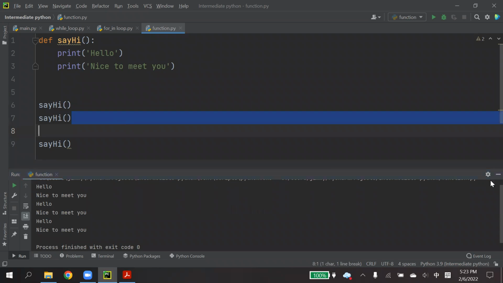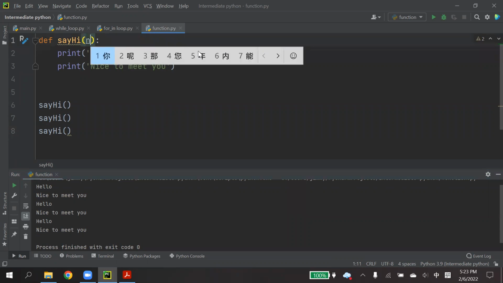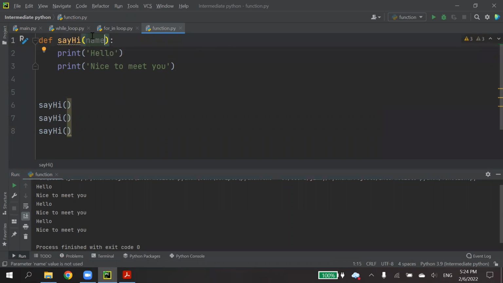All right, so let's modify this function a little bit. A function can have input. Let's say I want to say hi to somebody, not just hello. I want to say hello and then somebody. So maybe I can write name over here. This can be the input.